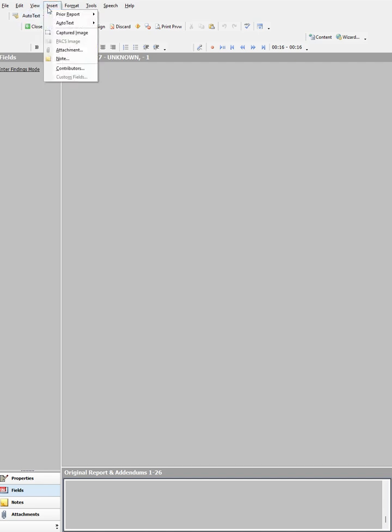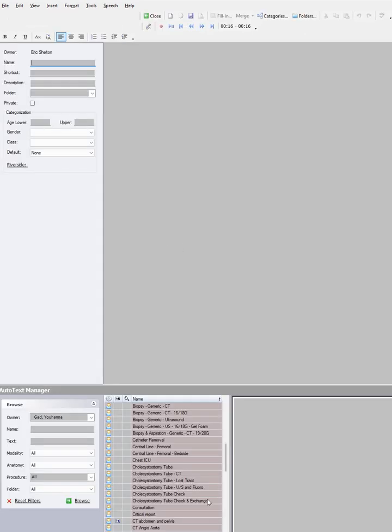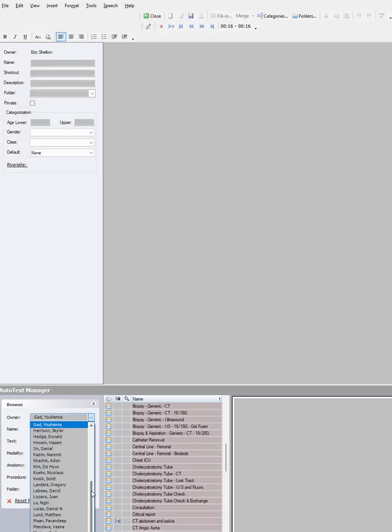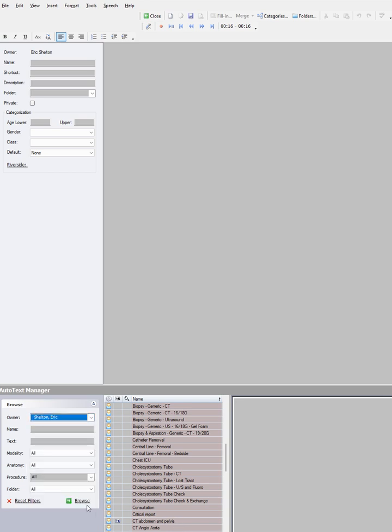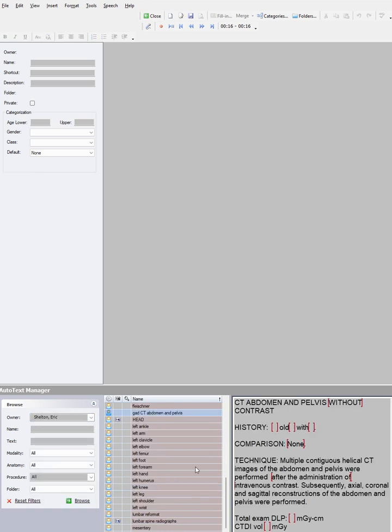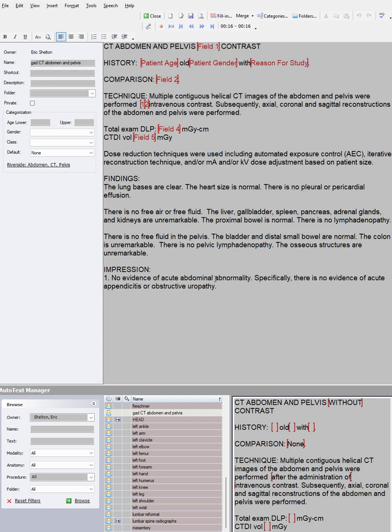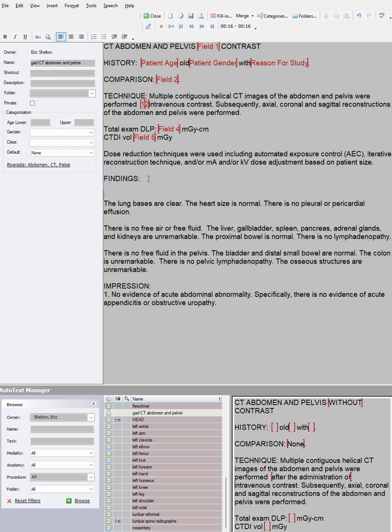So I'm going to go into the auto text editor and I'm going to pull up a macro here. Here's a CT abdomen pelvis. This is actually Dr. Gad's macro since he asked me to do this video. So you notice multiple fields in red here.